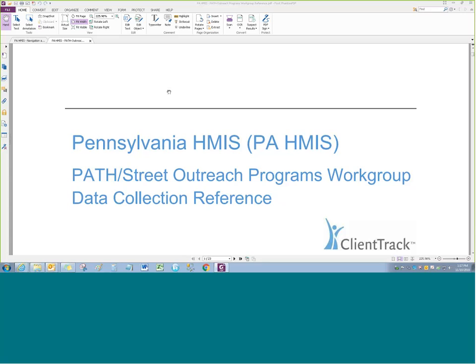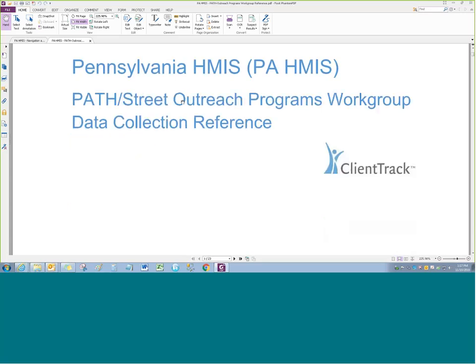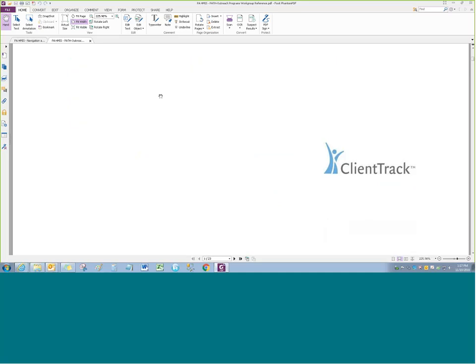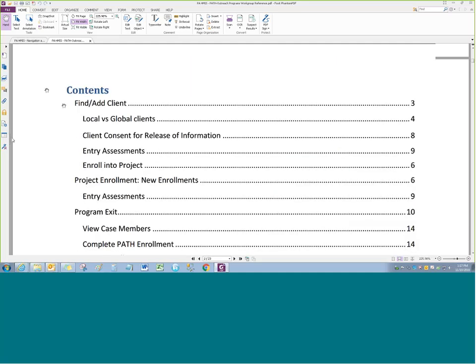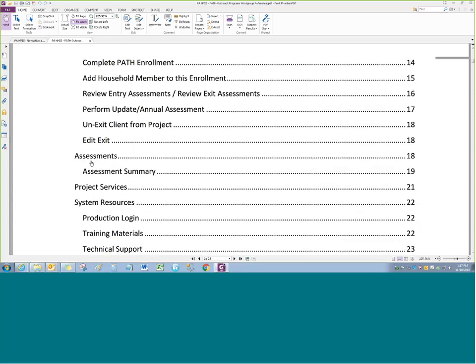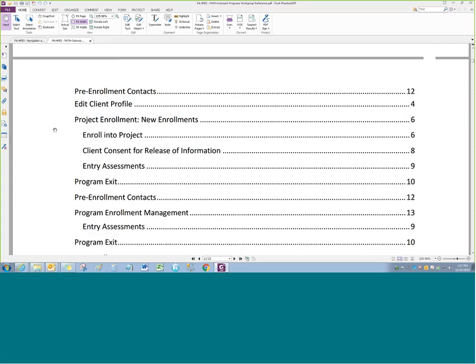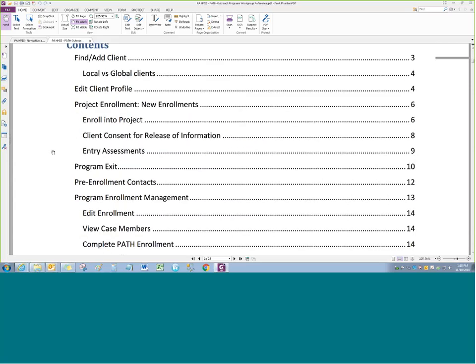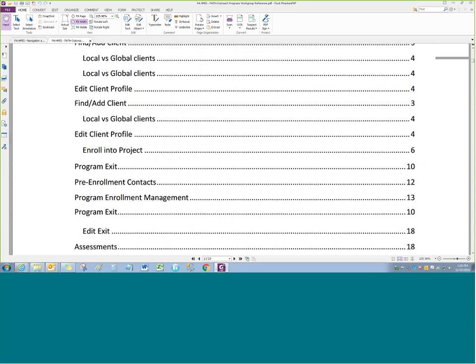All right. Path Street Outreach Programs. This is a guide that we created that basically goes through all the major steps of entering clients into the system. We go through client collection, enrollments, a lot of the program management features like edit enrollments, review assessments, as well as information on how to find and locate assessments, project services, and such. So this is a nice comprehensive guide to have by your side. And it's all been updated with screenshots and information about the new system.